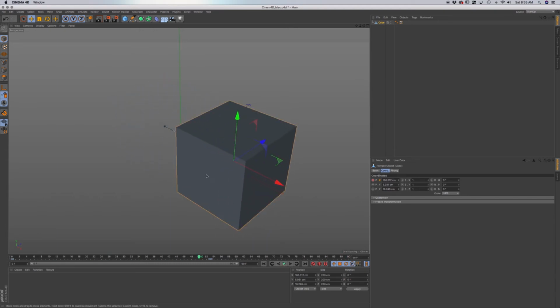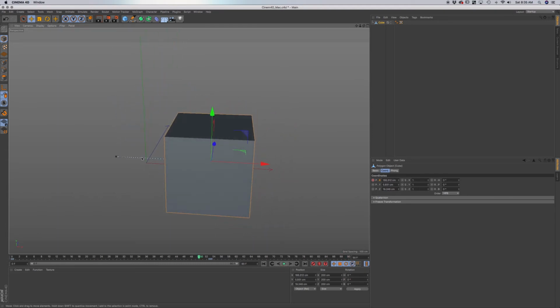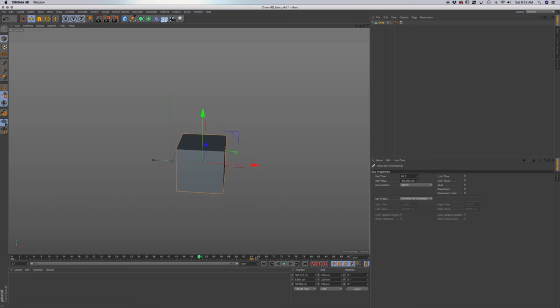Now you also notice, if I rotate around in our viewport, you have this little bit of a dotted line. And what I'm going to do is pull the camera back a little bit, just using the scroll wheel, and I'm going to pull this all the way to the end of our timeline.